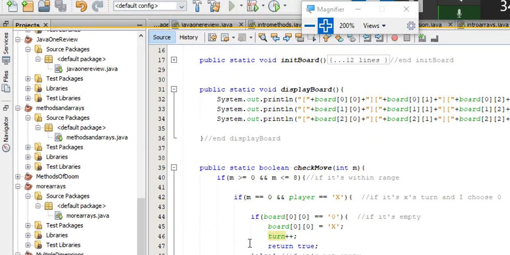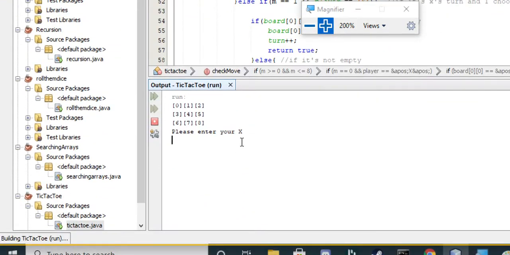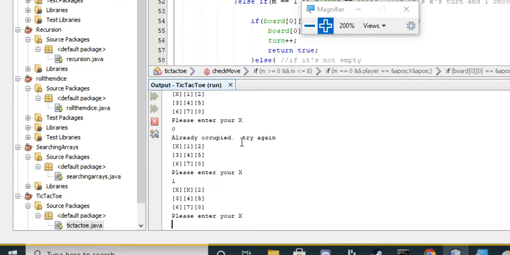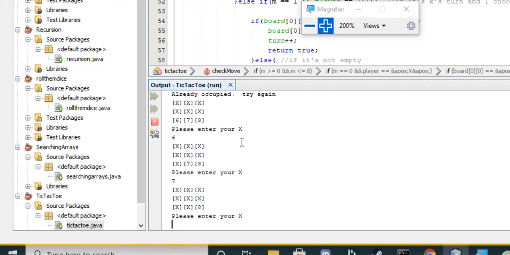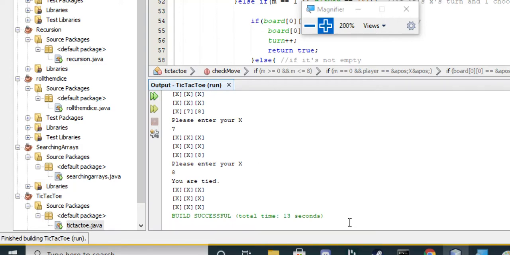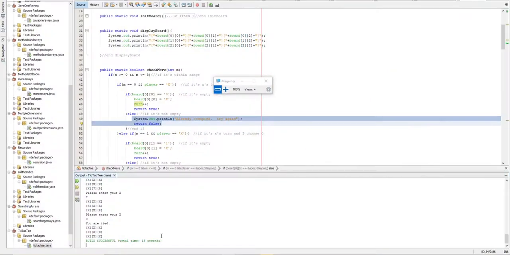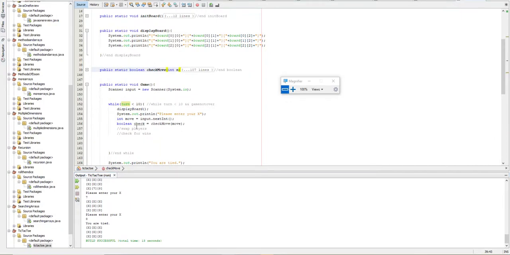So let's see. We'll run it again. 0. Already occupied. 1, 2, 3, 4, 5, 5, 5, 5. Still working good. 6, 7, and 8. You are tied. There we go. First step achieved. I have filled the entire board with x's. Now, we're going to stop here, but in the next video, what we've got left is swapping players.